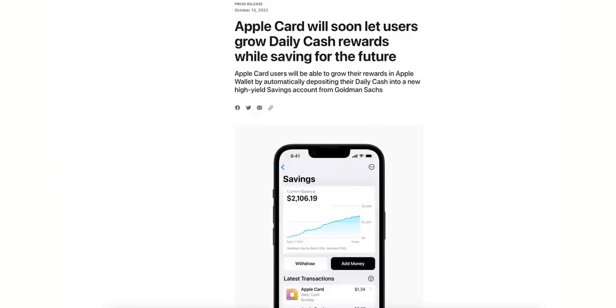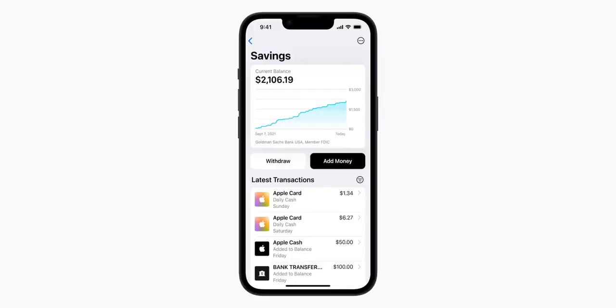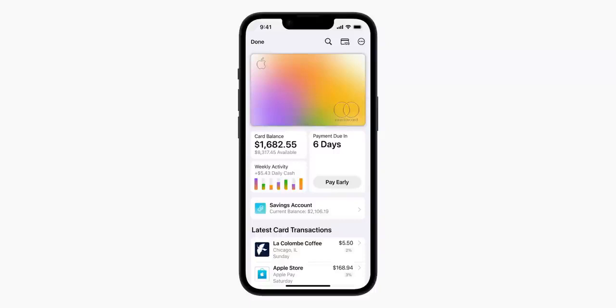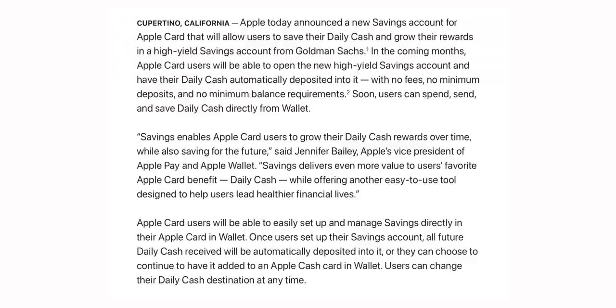The wallet application also gains a savings account for Apple Daily Cash. So now instead of just having your daily cash sit here, you now will collect interest. So it's basically turning into a high yield savings account. So Apple has not revealed yet what that percentage is going to be, but you will now earn money on your Apple Pay Cash that just sits there.